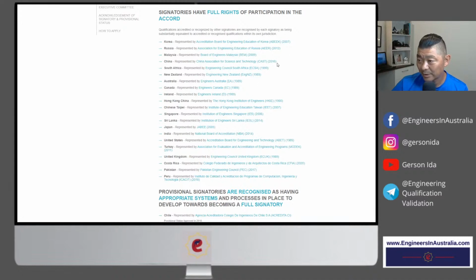For example, let's say Russia. Russia became full signatory in 2012. So it means that if you are a Russian engineer and you graduated in 2012 or after, then you are eligible to apply under the Washington Accord. If you graduated before 2012, it means that even though Russia is part of the Washington Accord, because you graduated before 2012, you still have to do the competency demonstration report, which is the CDR pathway.